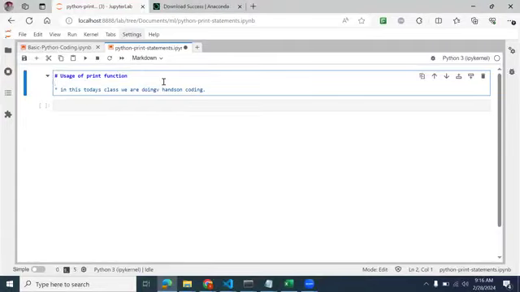Any questions so far? Yes, sir. Do we use this only for description or any other purpose? This markdown option is only for documentation purposes.